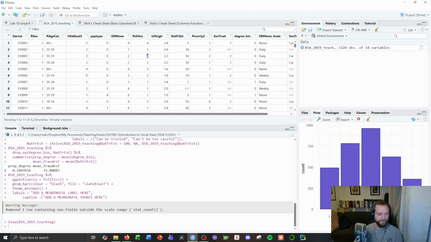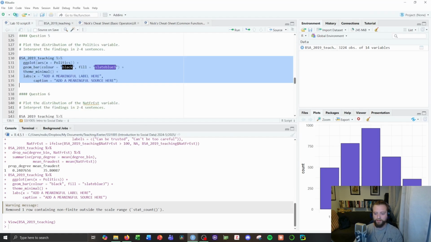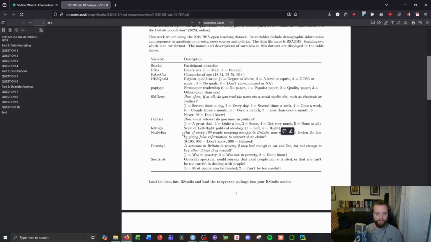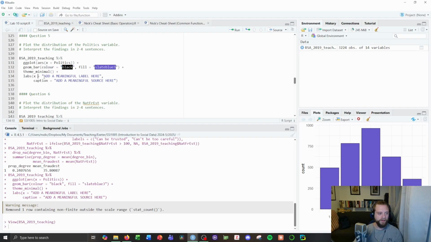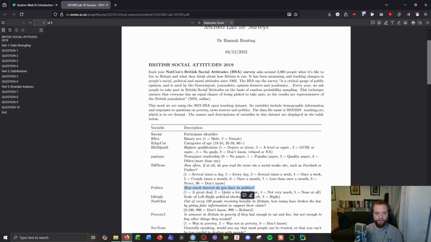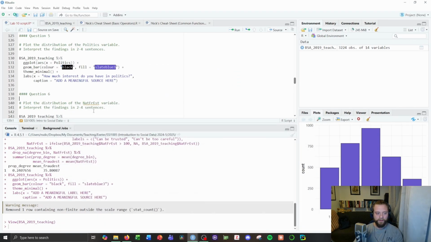So even if I added my meaningful labels here, so if, for example, let's add a meaningful label to the x-axis. So I'm just going to take the politics variable here. So here's the question, and I'm going to use this for my x-axis label, and also for my source, I'm just going to add British Social Attitude Survey.